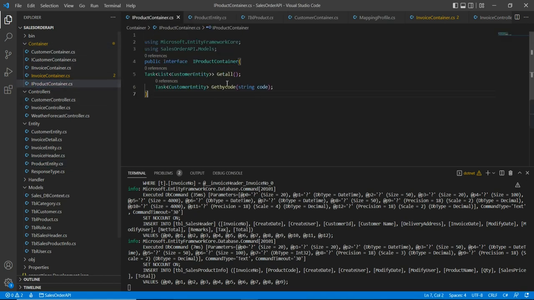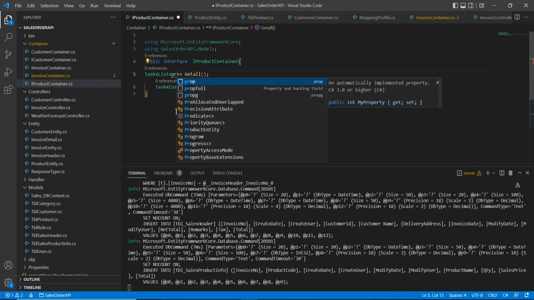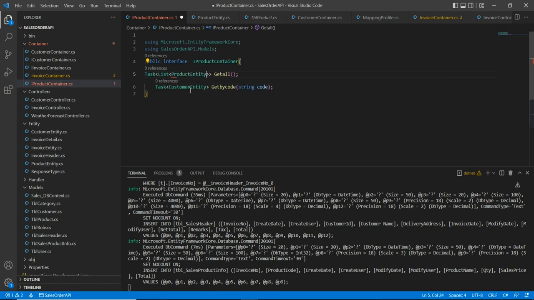Now in our container section, I'm going to change the class name. That's it. Here I'm going to include one more function, get by category.